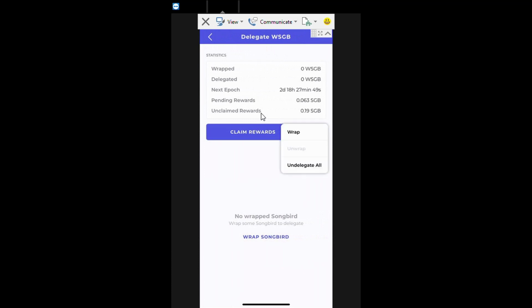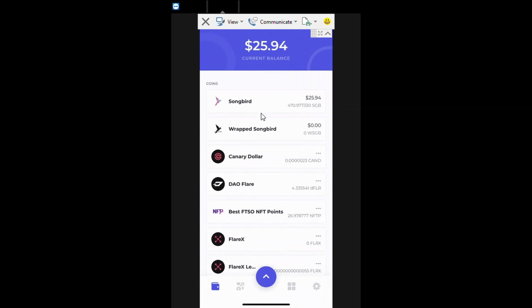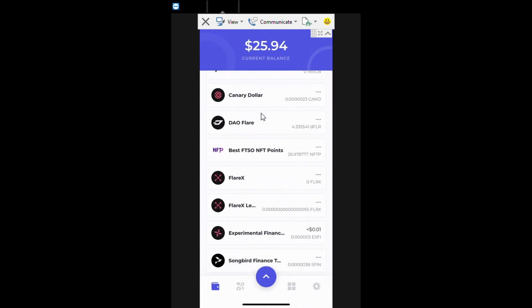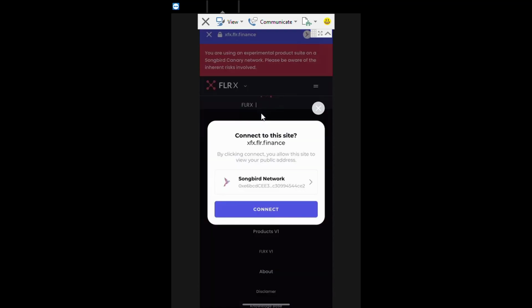And then here you will have the ability to delegate, and there will be multiple FTSO providers. It's called the Flare Time Series Oracle. Basically what it does is provide price points for every single one of the assets on this network. That's what the FTSO is. By delegating your assets to that cause, you earn in return. It's a good way to earn some steady income, and it's paid out per week. Keep that in mind. So now we're going to go into FlareX.